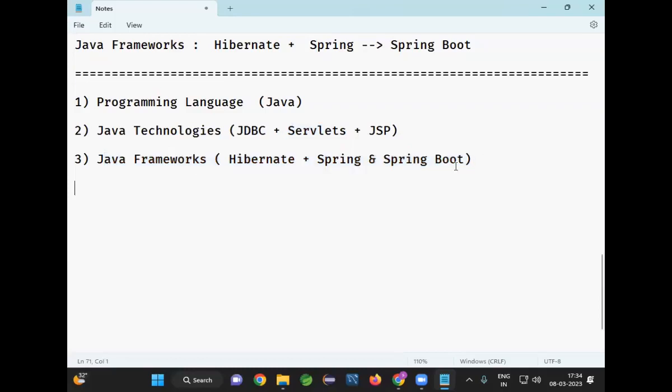When we are using the framework, it will internally use advanced Java technologies, JDBC technology, servlet technology, and JSP technology, to develop our application. And core Java. So whatever we are using in the framework, everything is Java language only.